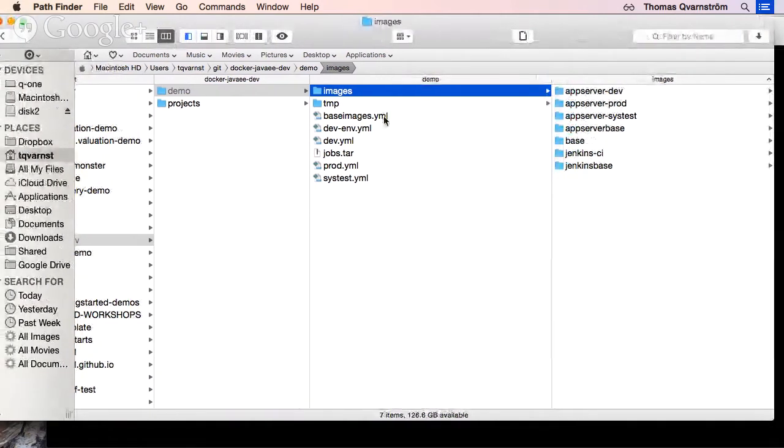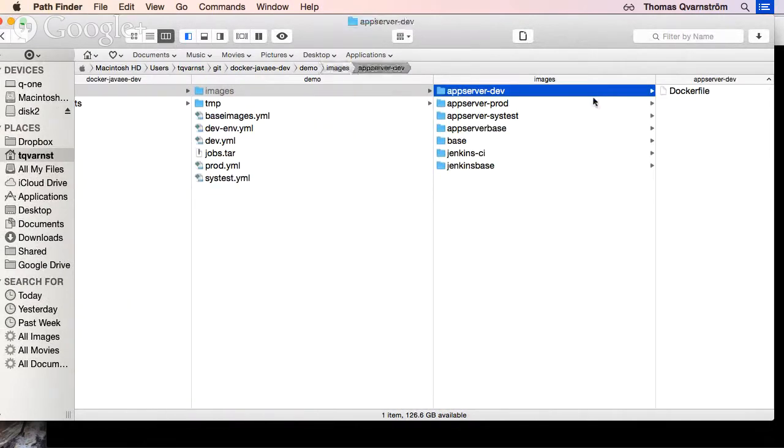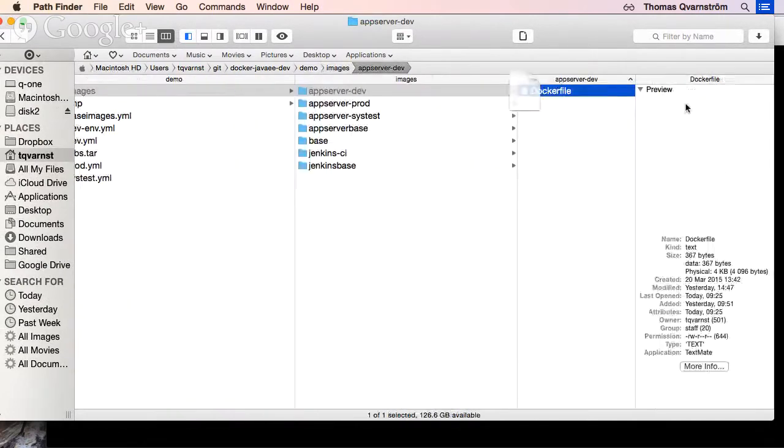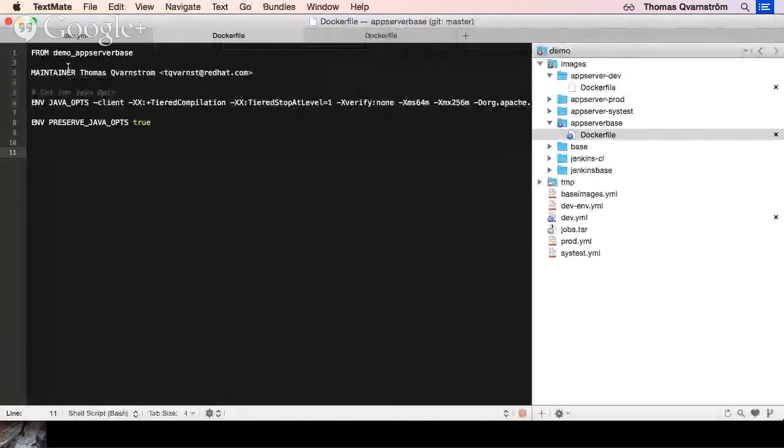And what I have here is a couple of build images, and I have something called an app server base. Let's actually first check app server dev. So app server dev is a very simple container.